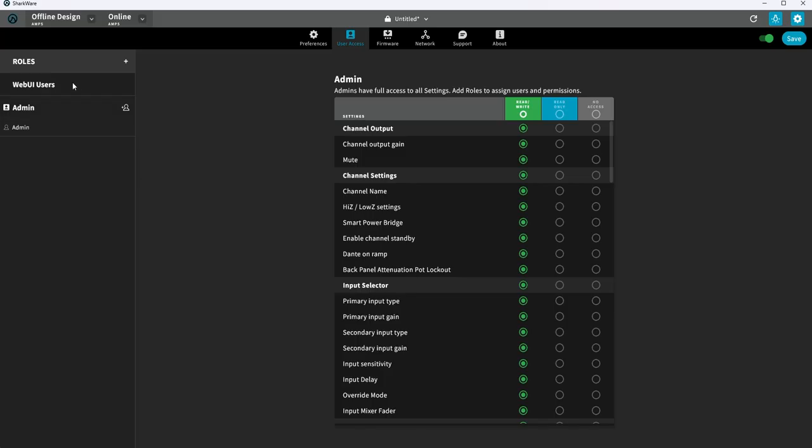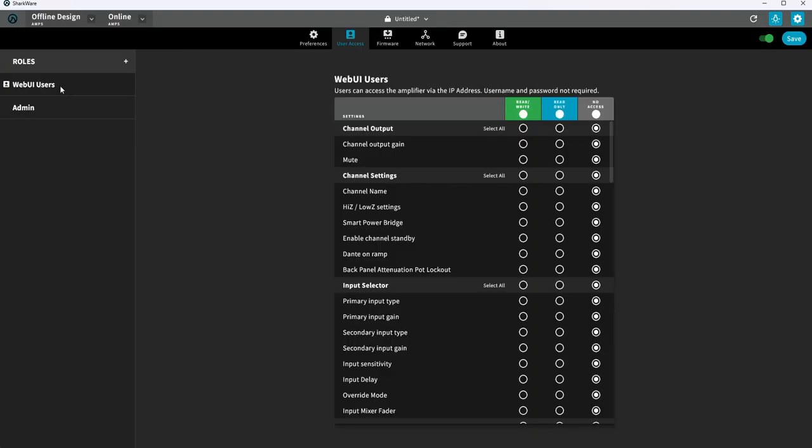So what you'll notice in the latest version of SharkWare is you have this Web UI users. When you click on this, any Web UI user who accesses the amplifier, this is what they can and can't do. So you can select read-write access for everything. Read-write means they can see it and they can make adjustments. Read-only means they can see it but not make adjustments. No access, it's completely locked out.